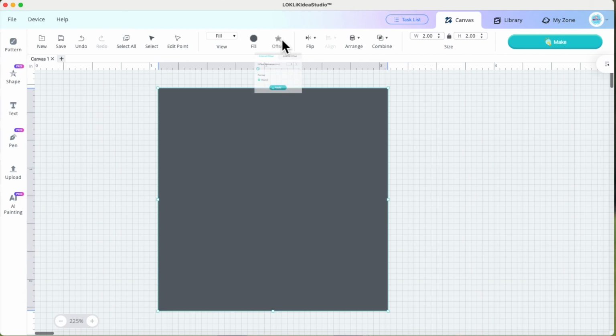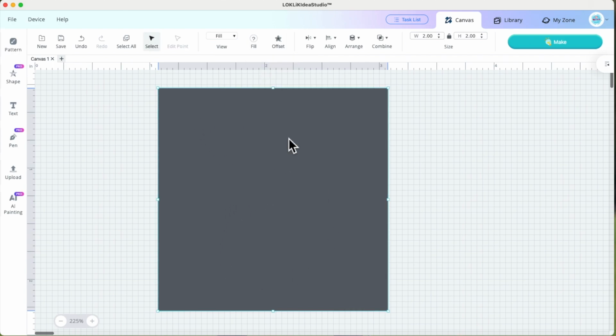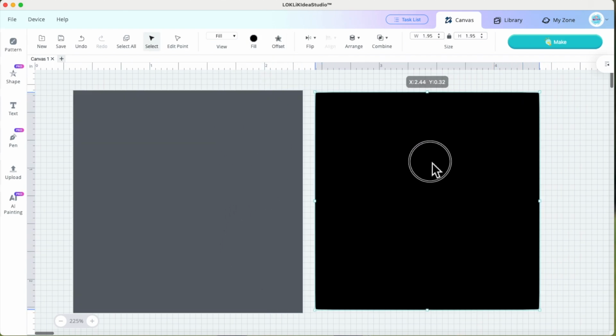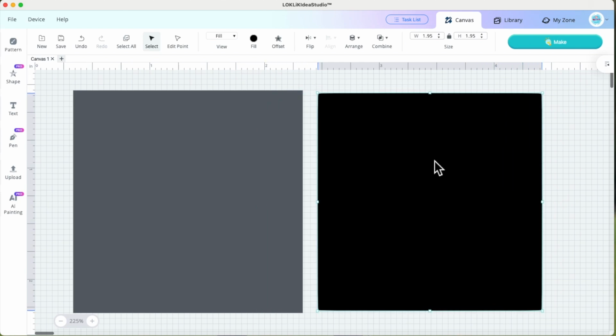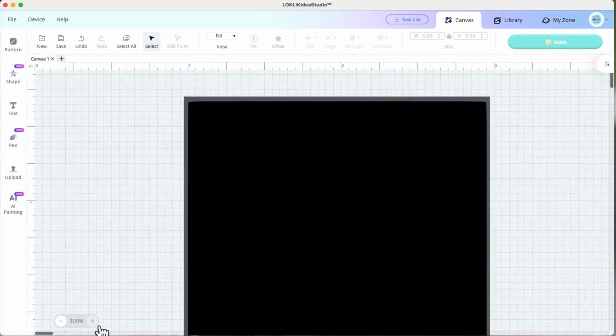So again, if I go back to offset, you can do an internal offset, but it works exactly the same. It's still saying it's going to be rounded. It's still in millimeters. So if I take this to 9, and this time it's an internal offset, so it should go inside and say apply, it puts it behind for a start, which is a pain. So I'm going to make sure I'm selected on this. I'm going to say arrange, bring to front, put it on top, and again I'm going to zoom in.